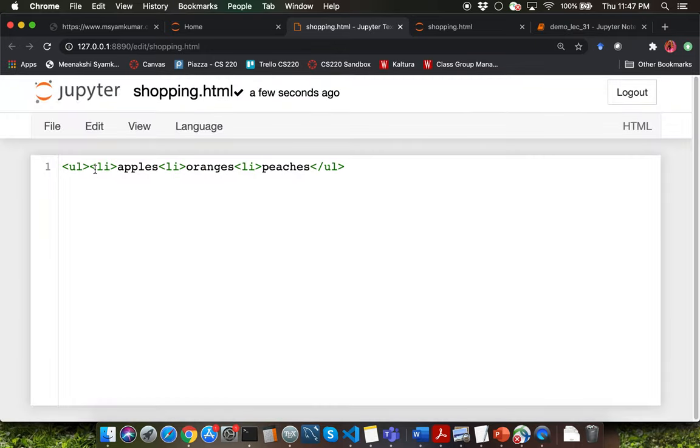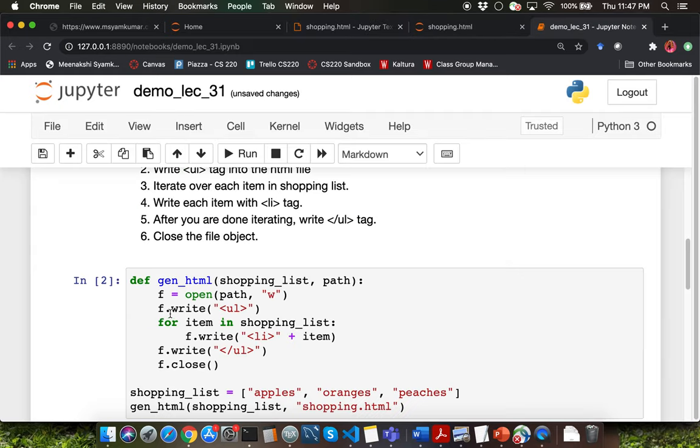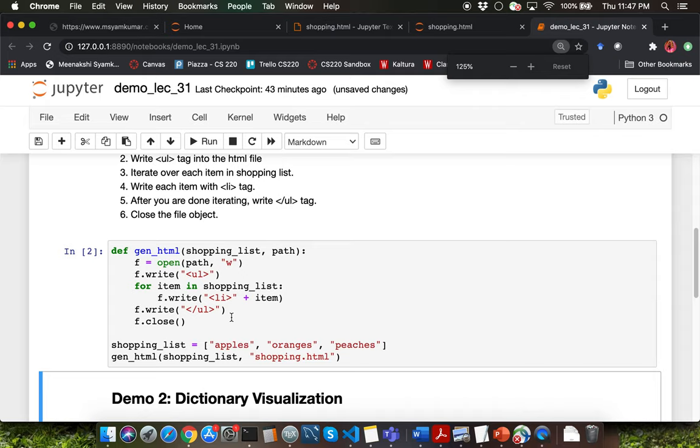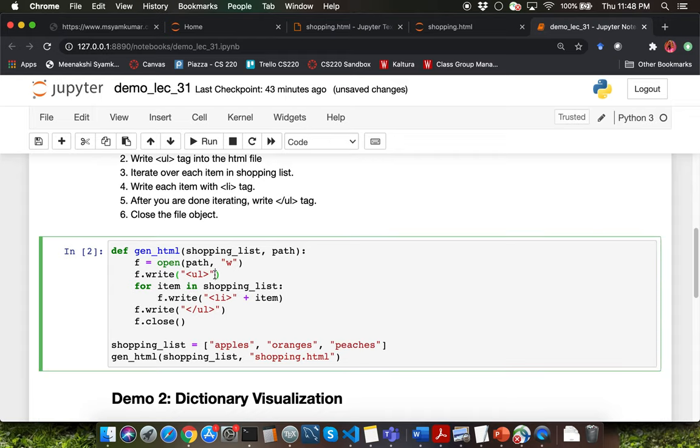Notice that the source code is not really that formatted well. Why is that the case? That's because the write function doesn't write a new line by default. It's not like the print function call. You need to explicitly add a new line. So I'm going to do that for both UL tag and close UL tag. And I'm also going to do that for the LI tag.